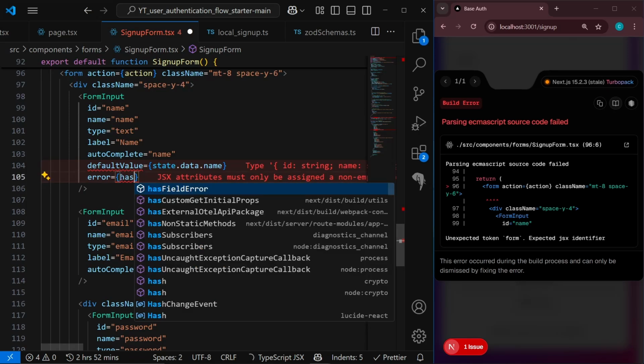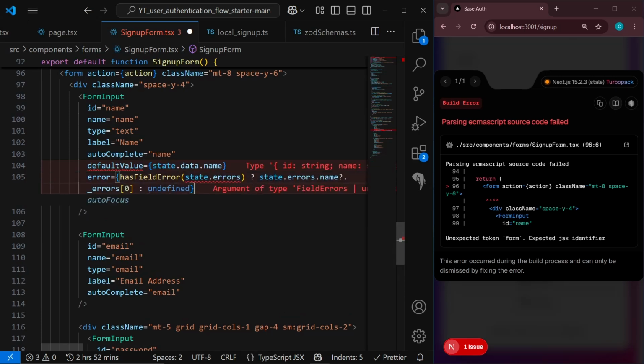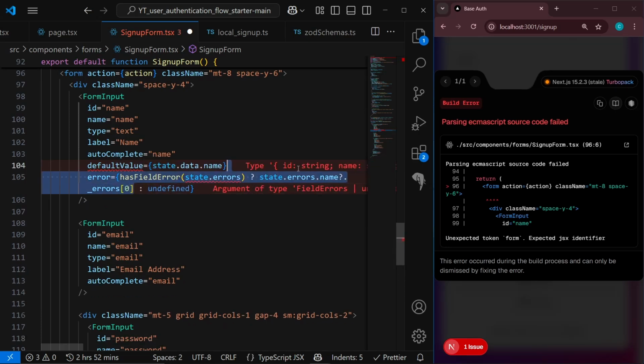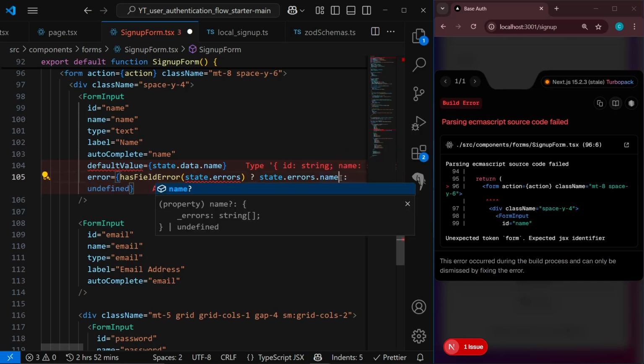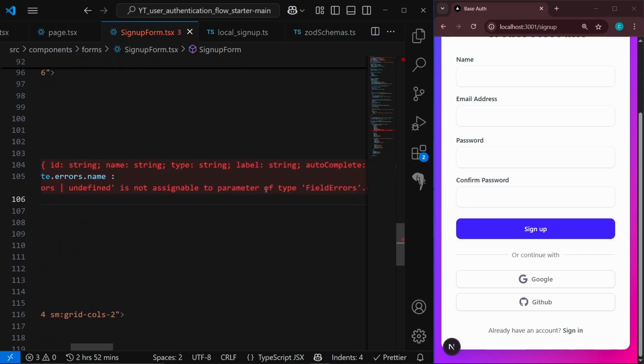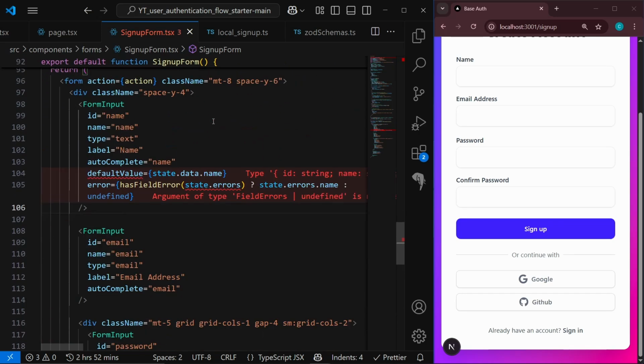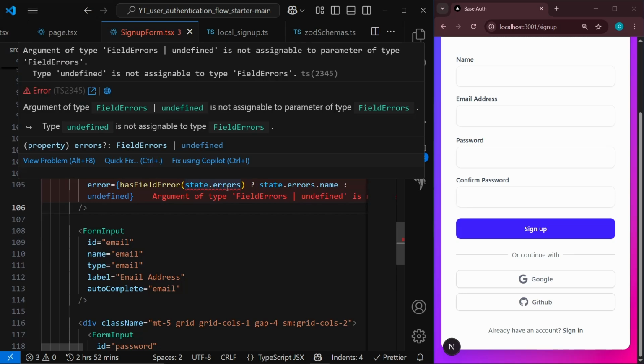All right, so now we can use this function to check if we are getting field errors. So we can say as field error, then we pass it. Is this correct? It's a little bit correct, but not totally. So I'm just going to get rid of all this. All right, so what are we having here? Argument of type field errors undefined is not assignable to parameter field errors. Okay, this is the issue here.